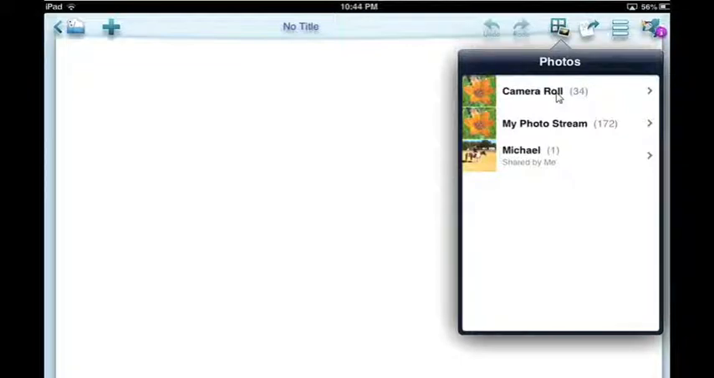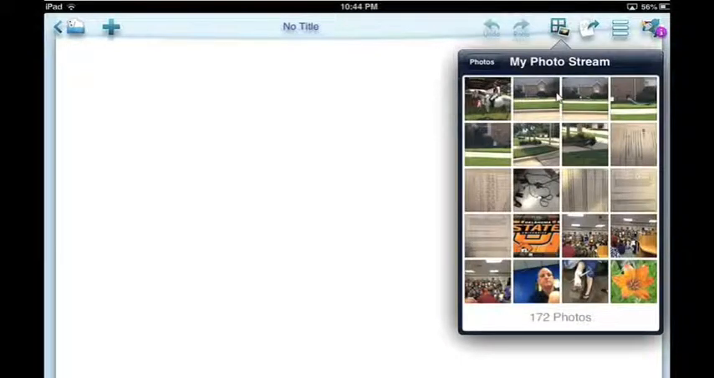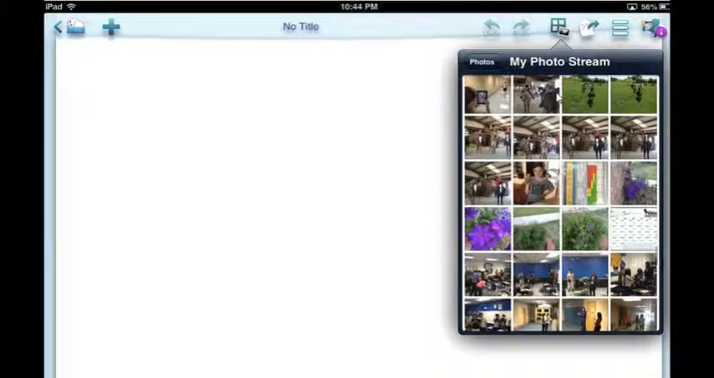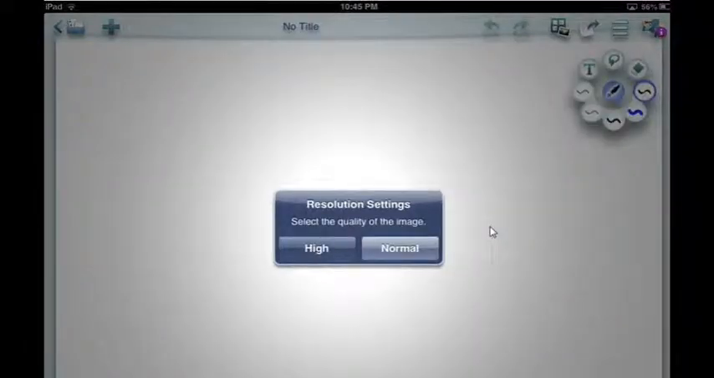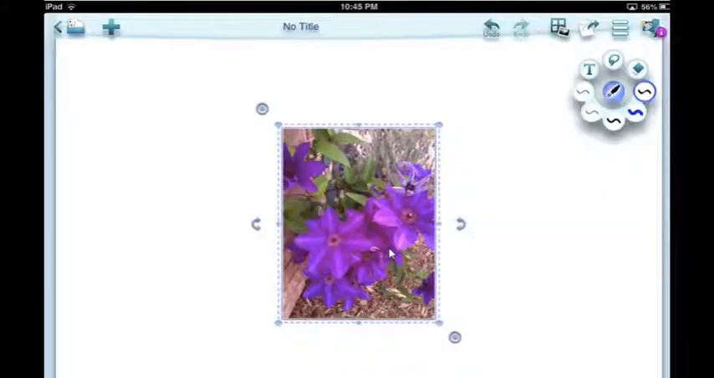And it is on my photo stream. See if I can find it real quick. Some pictures of flowers right here. You can either do high or normal. I'm just going to do normal for right now. Okay. With this graphic of this picture, again, you can click on the little arrow on the side here.